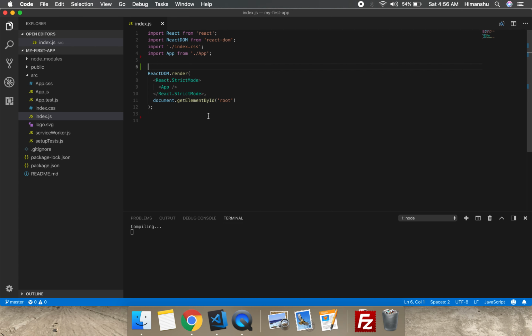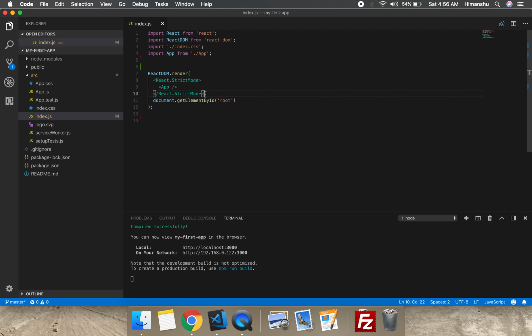So let's start. ReactDOM.render takes two parameters. First it takes the component, that is, which component to load inside this ReactDOM.render. The first component is App, which is enclosed under this StrictMode.